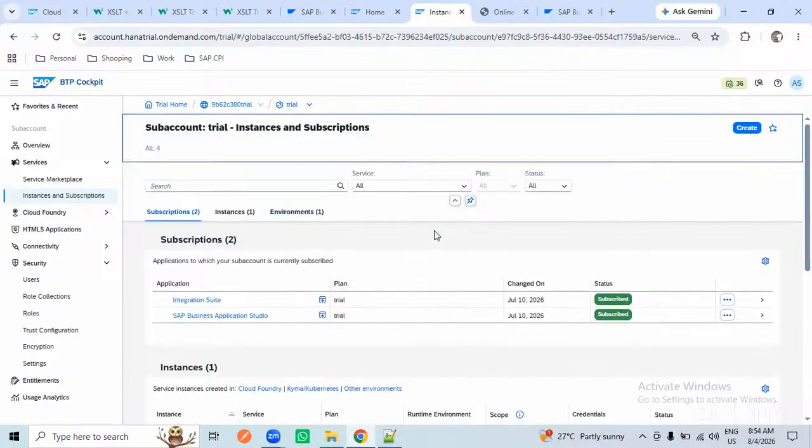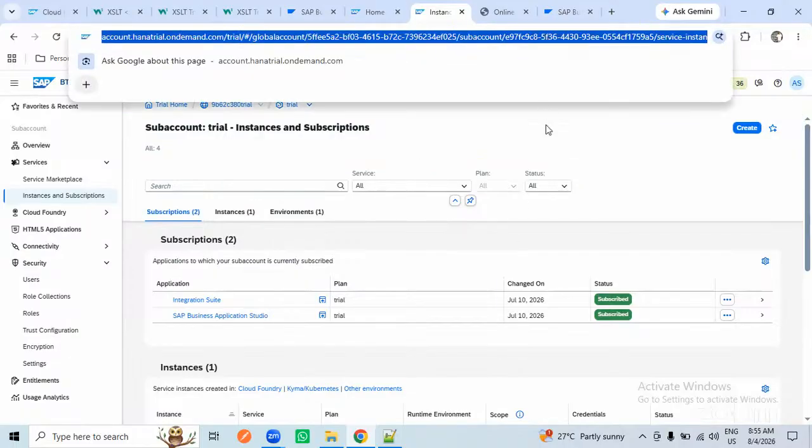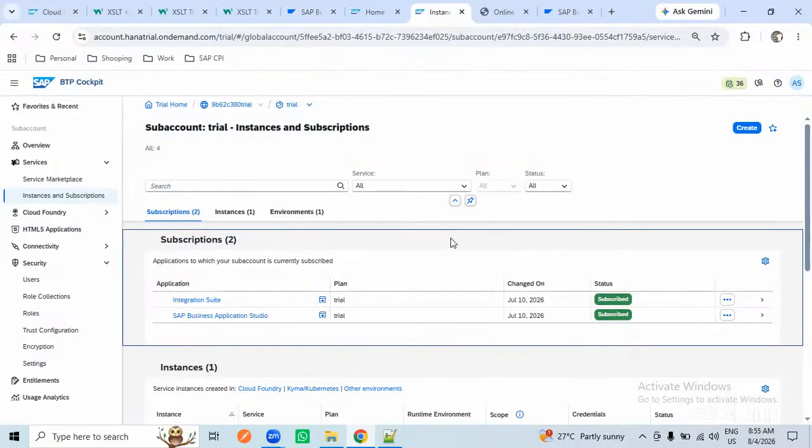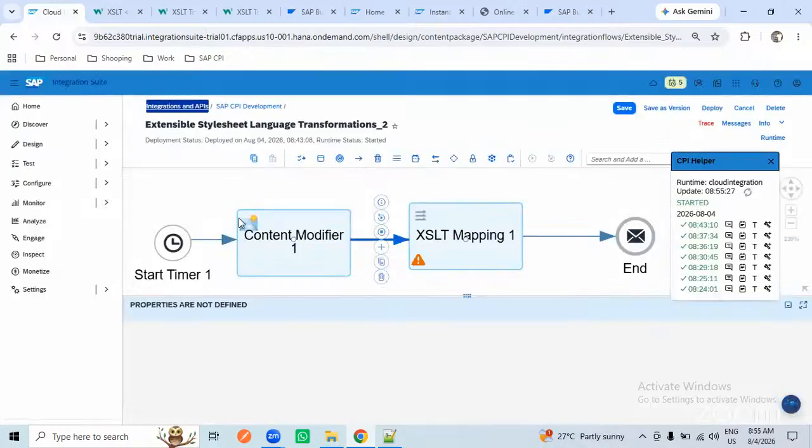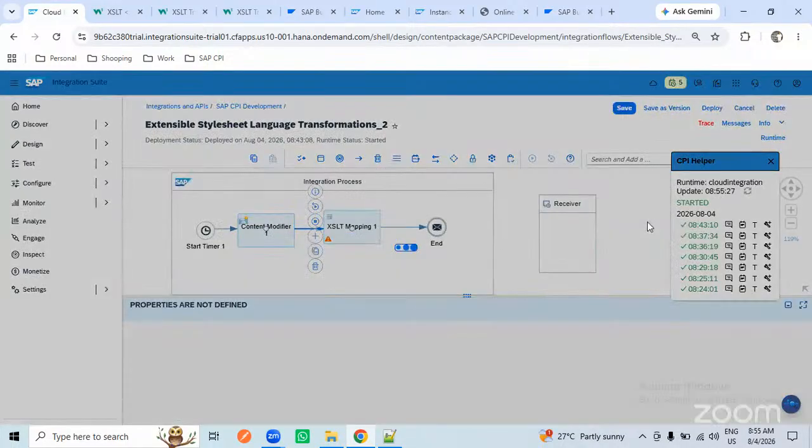In real time we won't handle this BTP and all. There is a dedicated team for BTP, and they will provide the access to us. Right now we are four people, and all four will get the same link, but the credentials will differ for you and me. Whatever development you are doing, I can also view it, since we four are in the same team.